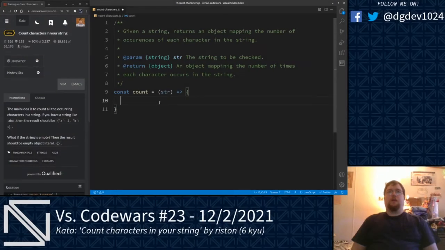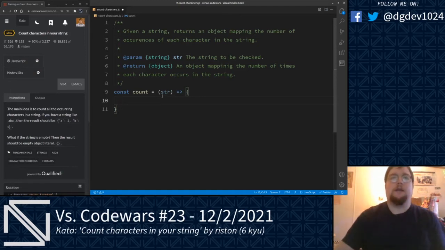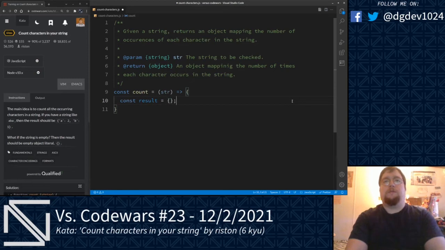Given a string, the goal of this kata is to return an object mapping the number of times each character occurs in the string. Let's go ahead and give this a try here. First, we'll make up a result object here. Actually, I have an idea. What we'll do is return.